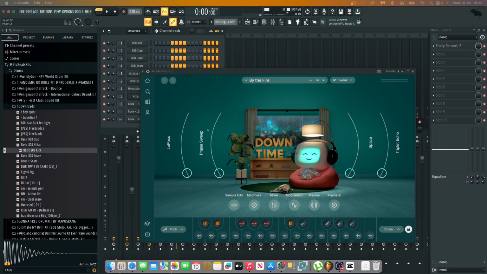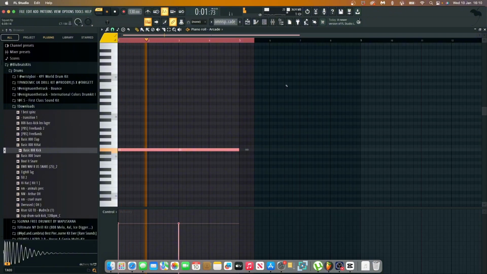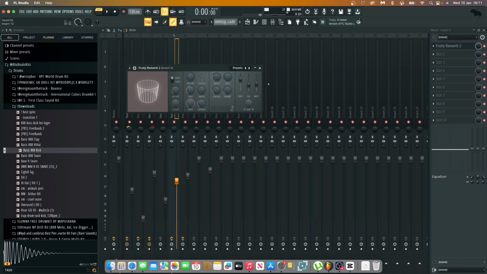And then for the last part to the melody, I'm using this By the Fire in Arcade, and I've just played out one simple part, which I will show you now. So that one's very simple, and to be honest, I could have definitely played that out myself, but I was just scrolling through Arcade and then I heard it and I thought it suited it well, so I kept it because there was nothing wrong with it. And then on this one, I've also got some reverb, and that is the only thing I've got on that.